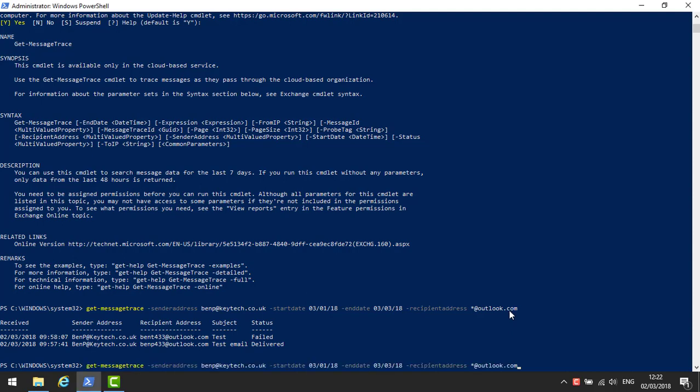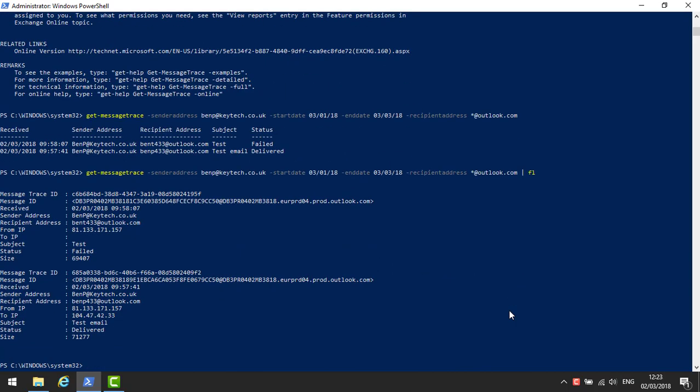By default, the output of this command will only show 5 columns. If we want to see all the information, we can format it into a list by doing pipe FL. This then shows us all details about the emails that match our criteria.